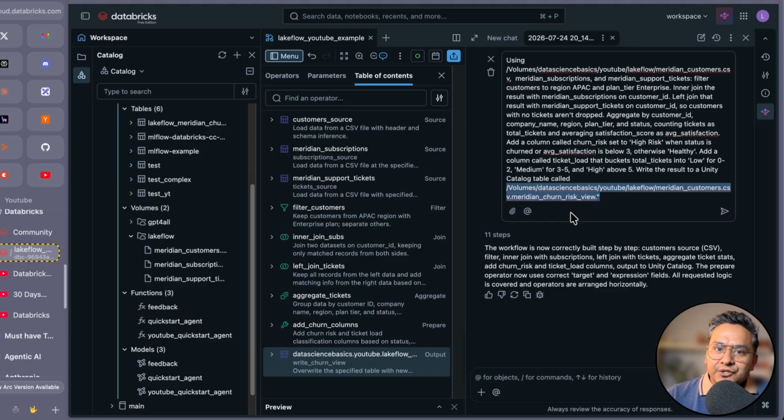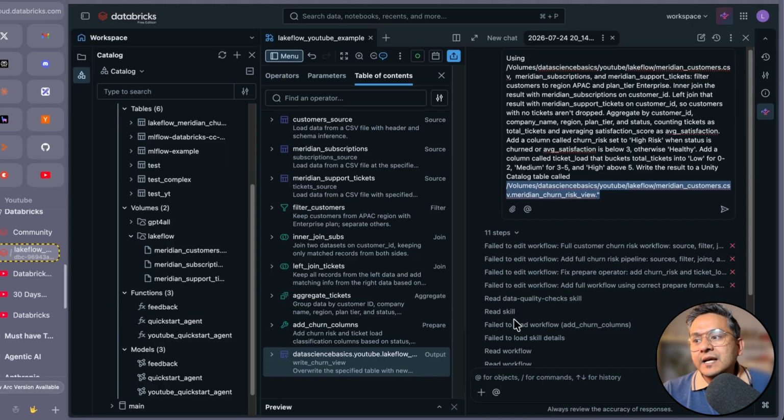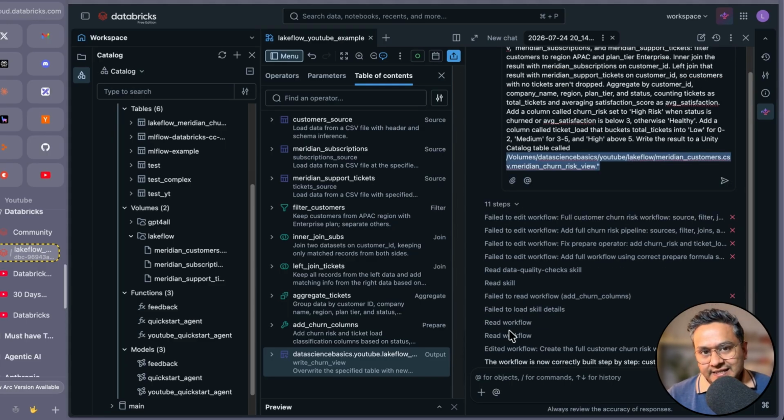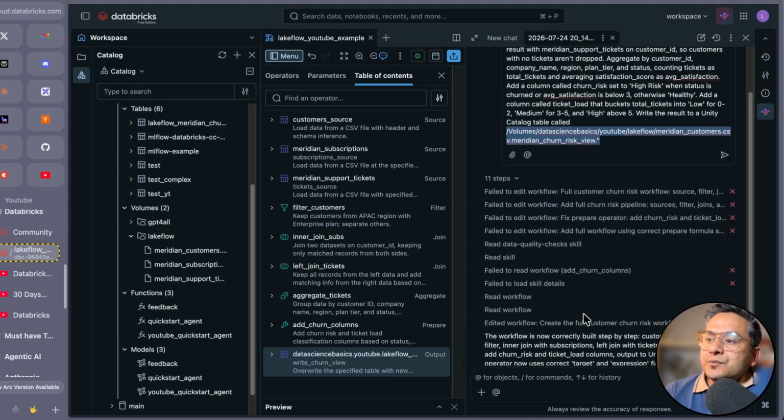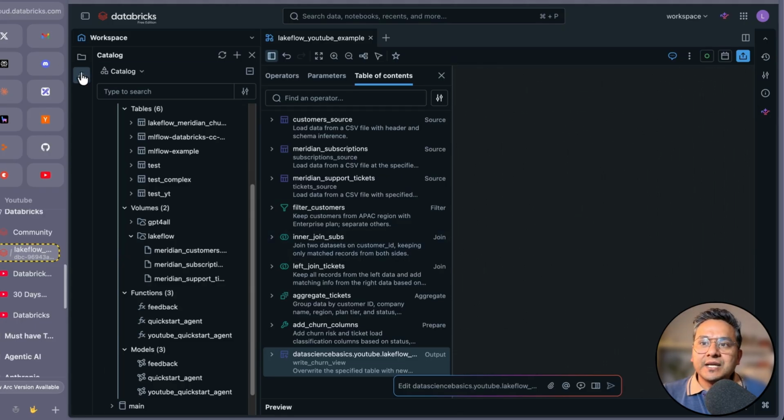With this, you just provided the prompt, and now what happens here, you can see it went through 11 steps. First, it failed to find all different things, and then it tries itself, and it reads the skills and so on. By the way, the skills, I have already provided in my Genie code. You know what kind of skills you need to provide. Once you provide the skills, you can see the workflow is now correctly built step by step, because the Genie code now knows your data, what kind of transformations you want to do, and so on. It provides you an end-to-end flow. This is the flow that was being created.